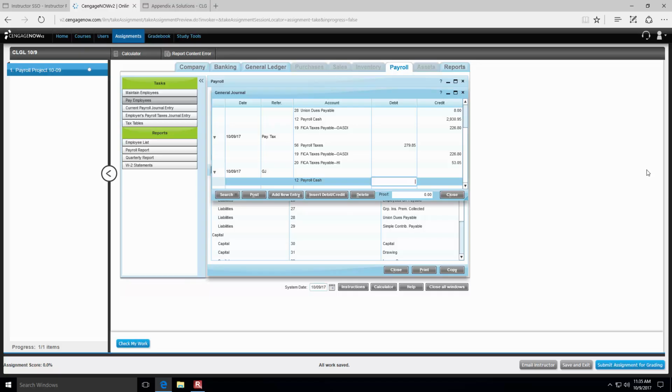And again, my numbers are not going to be the same as yours because I only had 2 people put in. How do I go to add a new entry if I already closed out of that? I think you can just go back under general ledger and add journal entry.